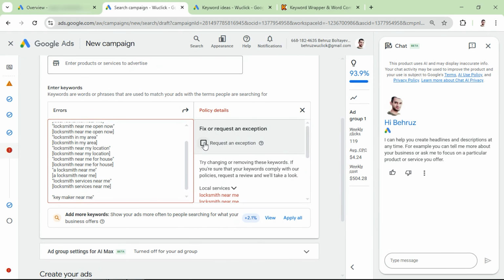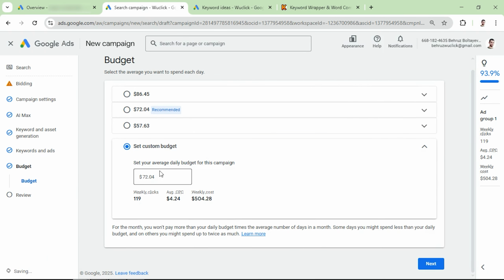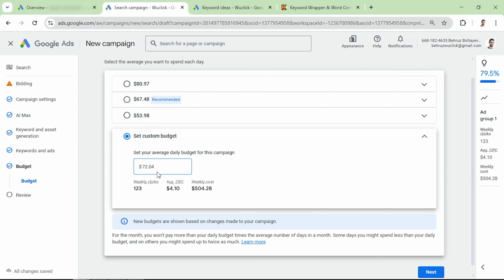And as you can see, if you go there, it says request an exception, and we're going to click on that. And we're going to scroll down and click on next. And we're going to set a custom budget now. So our cost per click was around $5. And let's say you want to receive 10 to 15 clicks per day.